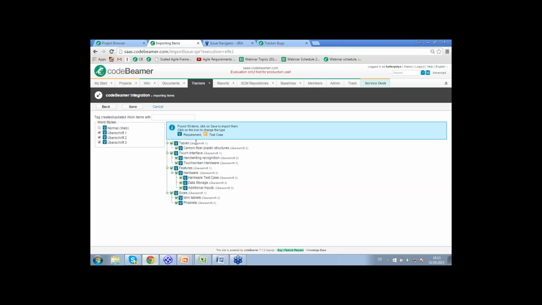And as you may see here, we have two different types of icons. The blue ones will be imported as requirements, and the yellow ones are going to be implemented as test cases. So wherever I click, for example, here I have a hardware test case. I'm just changing the color of this icon, and this will be imported into the system as a verifying test case for our hardware requirement.